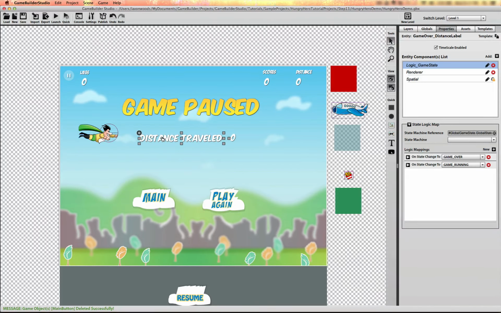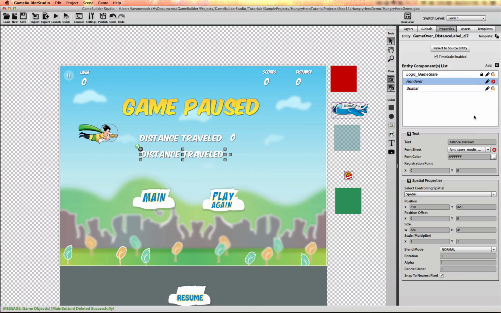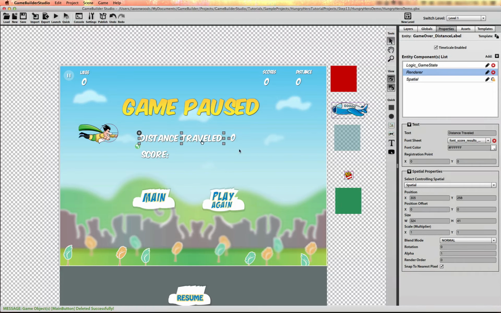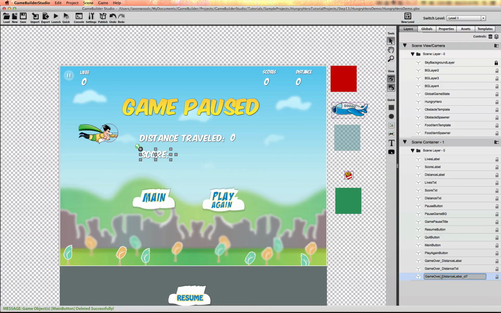Now I want to duplicate this guy. I'm going to make a clone because I also want to display or create the score label. So I'm going to clone this guy, position it right below, going to unlock the renderer, I'll add a colon there, also put a colon on this one. And this is all good there. I'm going to relabel this guy to score label.